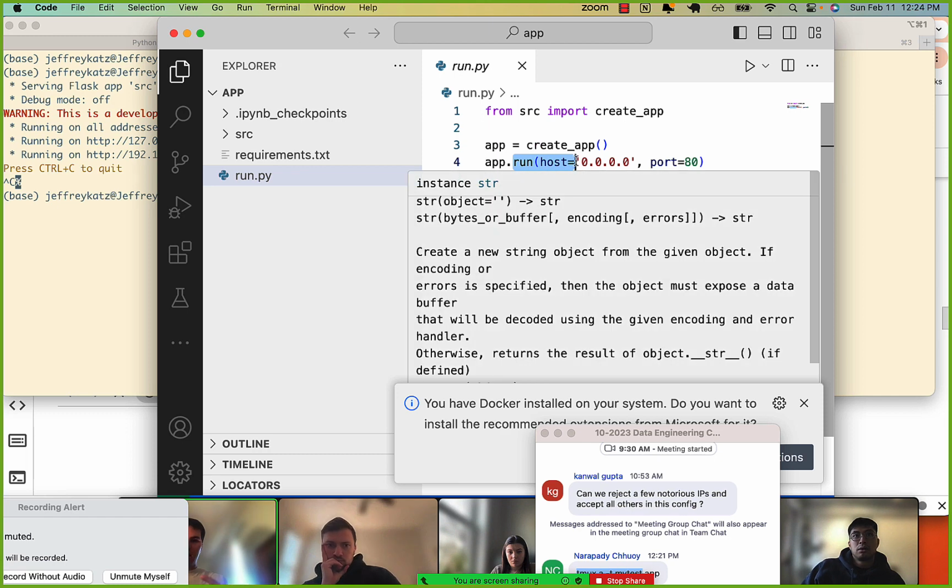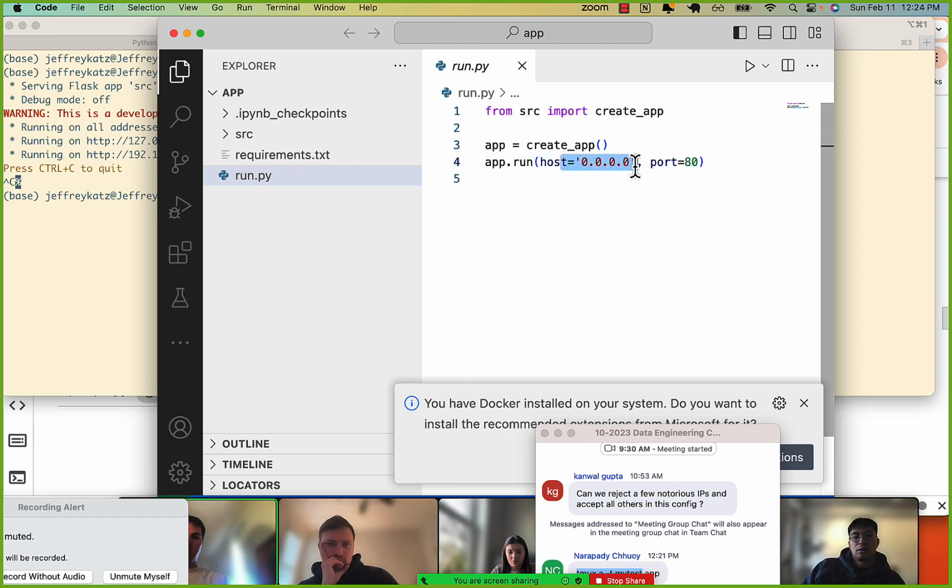From your own laptop that's running it. Like no one else can access it. But if you put the 4 zeros here, you're saying, hey, any computer can make a request to my Flask application. Does not matter their IP address. And I'm going to be running this Flask application on port 80.